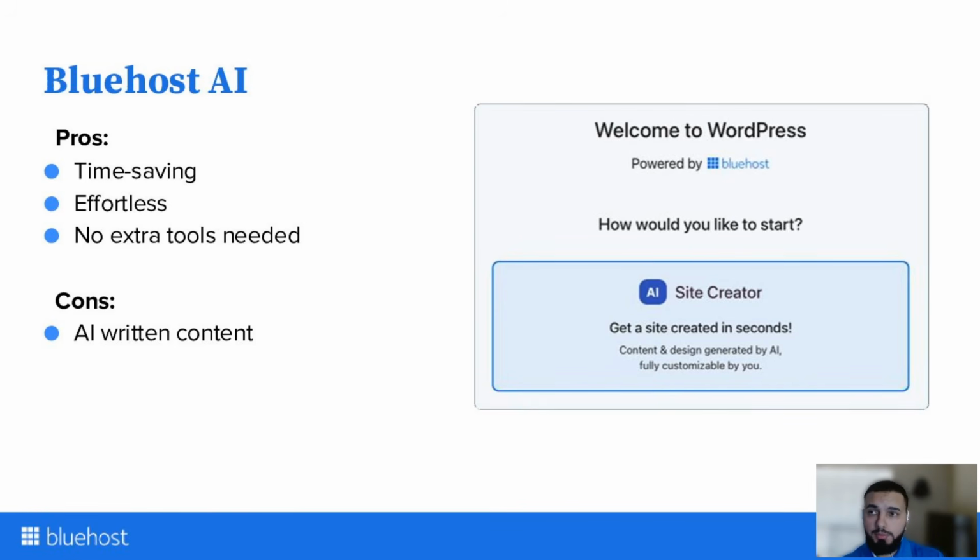A drawback, is basically the content, the text, and sometimes the images are written or created by AI based on the description that you gave it. So if you give it a clear enough description, the content can be pretty good. But if the description was vague, it only knows so much about you. So you might have to do further customization to the content after the options are created for you. And we'll go over that in a second too.